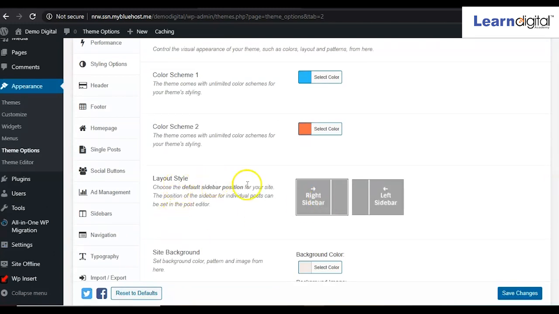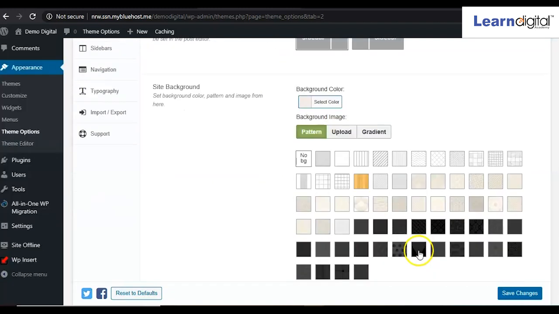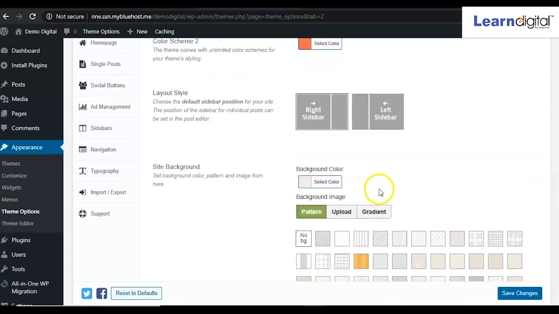Same way, layout style, you can select. Right now the sidebar was coming on the right side, so if you select this one, the sidebar will be coming on the left side. So accordingly you can just check and you can update the things, right? The color, and this is some gradient color, you can check it on.